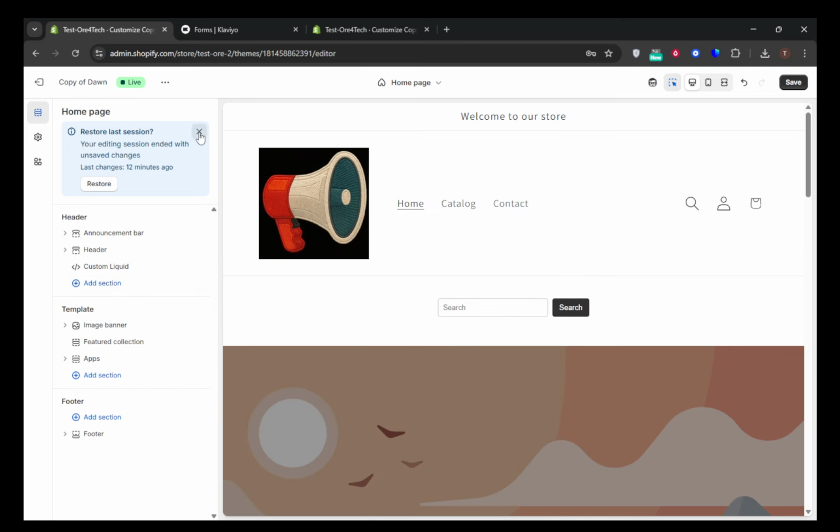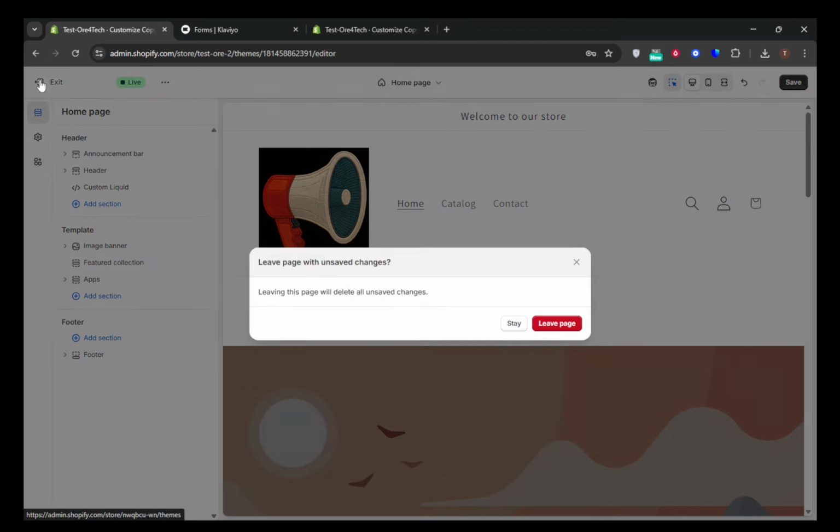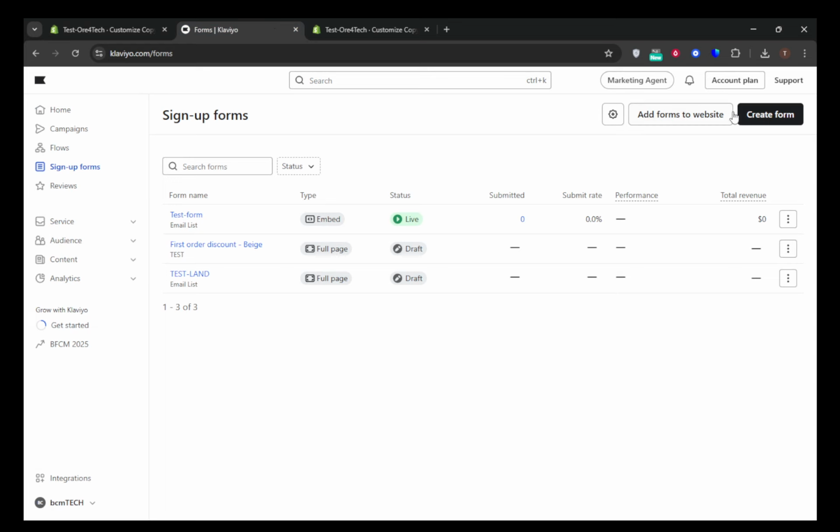Before diving in, let's ensure you're logged into your Klaviyo account, where the magic begins. Once you're on the dashboard, navigate to the sidebar and locate the option labeled Sign Up Forms, or simply Forms. This is where you'll start building your form. Click on Create Form or New Form.